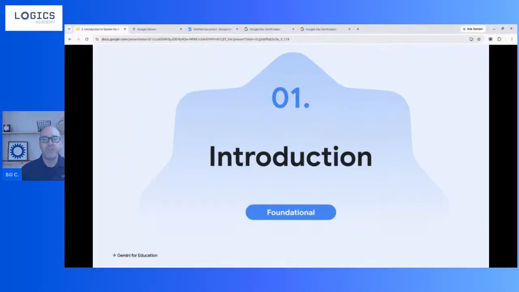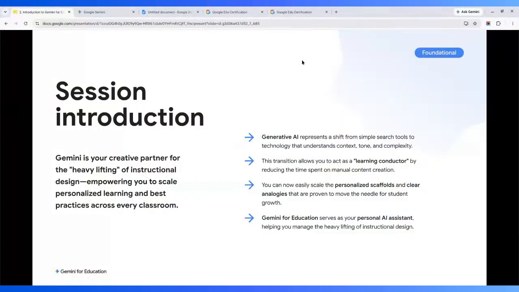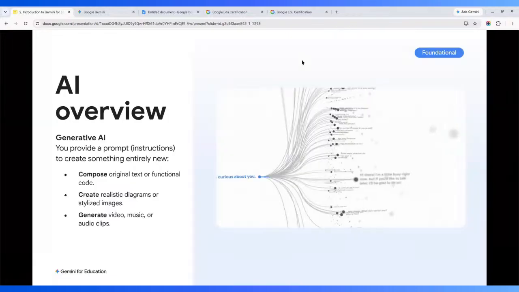So again, we're going to revisit a couple items from the session introduction. We want Gemini to be your heavy lifter, your thought partner, to come together to keep the human at the center, so that you are the one driving it, not it driving you. So we can be a learning conductor, and that generative AI aspect represents a shift from a simple search tool, even though AI and the search feature within even a Google search is there. We are going to use this to be our personal AI assistant or thought partner, like we mentioned.